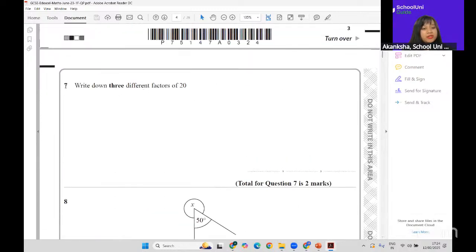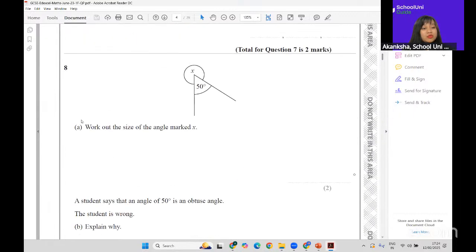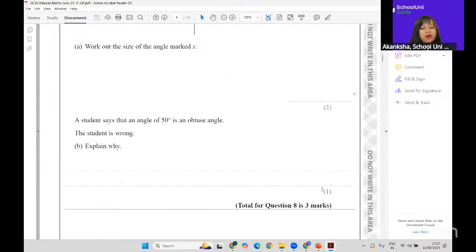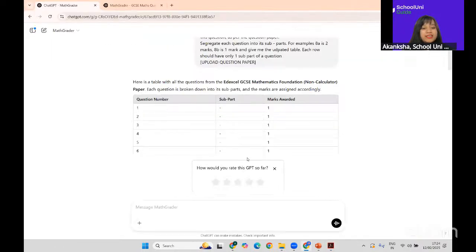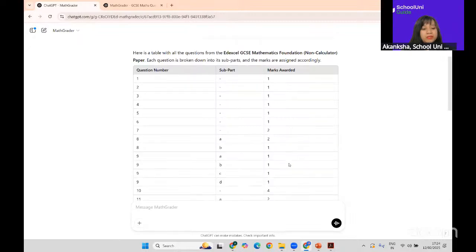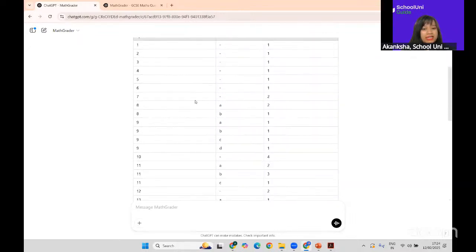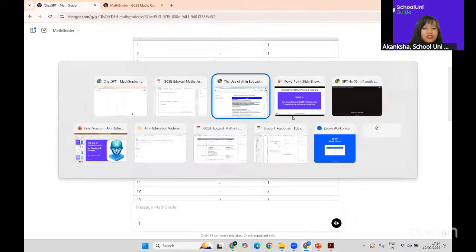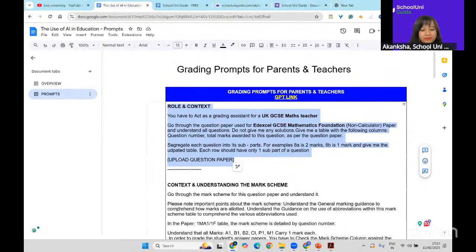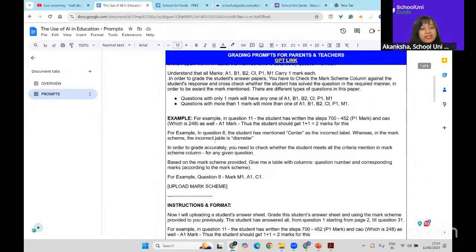So here you can see question number 7 has 2 marks and question number 8 has 2 subparts. So subpart A of 2 marks and subpart B of 1 mark. So we can see here whether the GPT has given the result accurately. Yes, it has. So question number 7 has 2 marks, 8 has 2 subparts of 2 and 1 mark each. So good job, GPT. Now, after this, we would give it the context and understanding of the mark scheme.